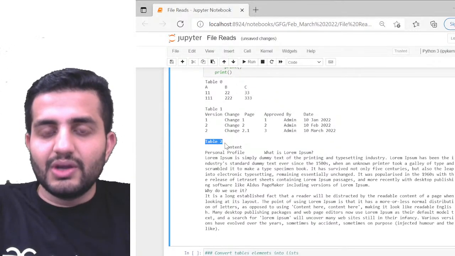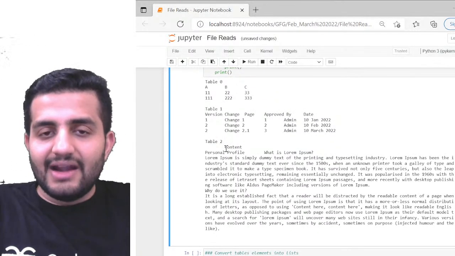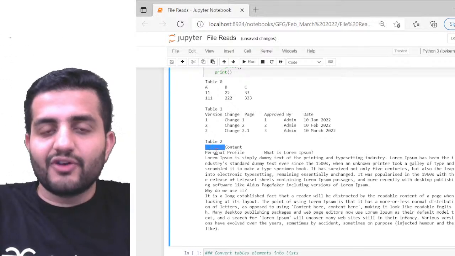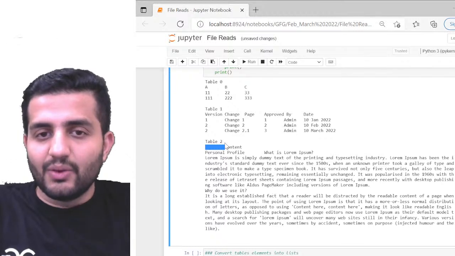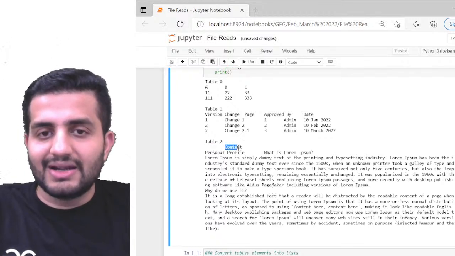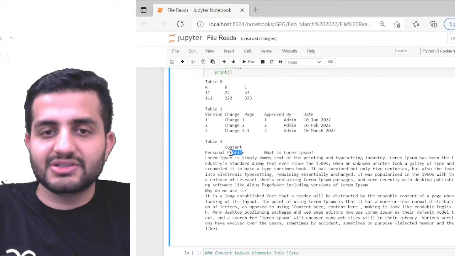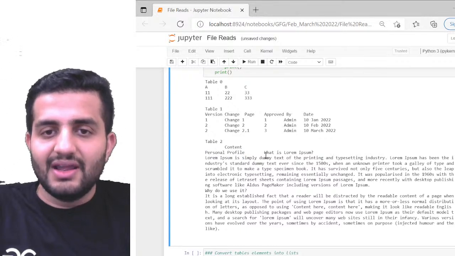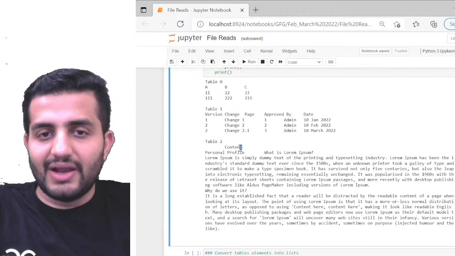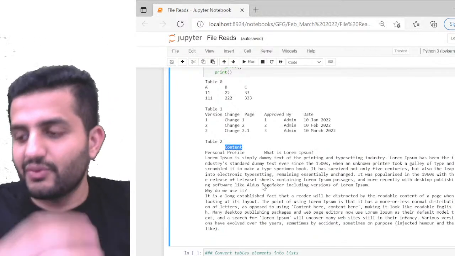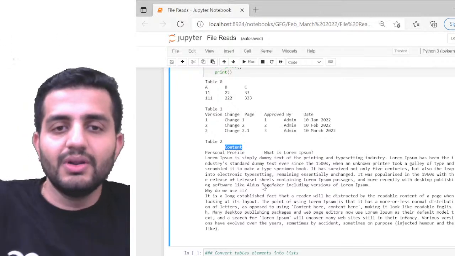Similarly, in table 2, if you would have noticed, in the header column, I did not have anything for my first column name. I only had the column name content, and then I have the value called personal profile in this first header, and this entire thing as my second value. The value for my column content, right? This is what I had there. Cool. So pretty much it.